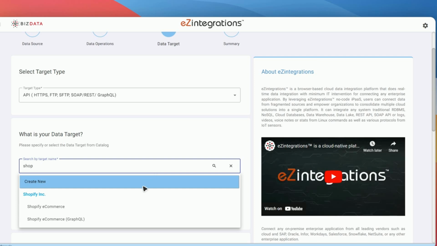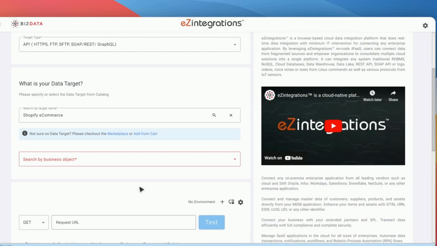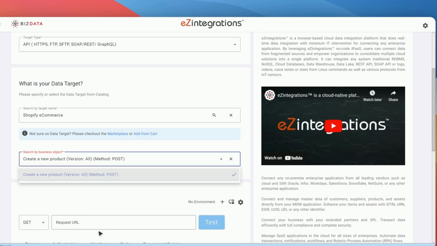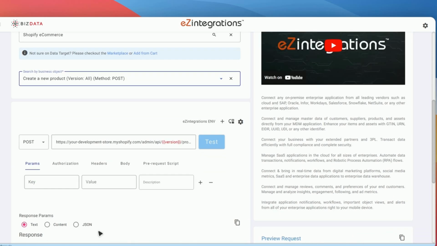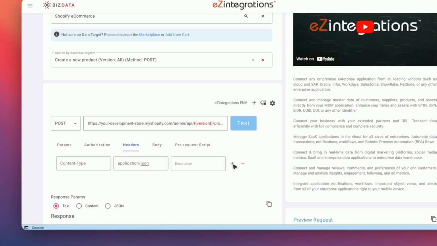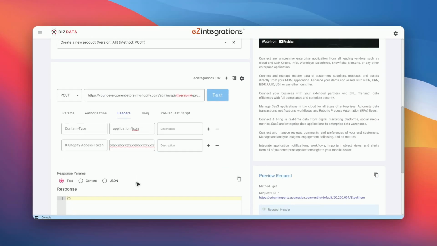In the target type drop-down, I will be selecting Shopify and will select the business object as create orders. As you can see, the API endpoints will automatically populate. I will provide the access token for authentication under header and will define content type as application/json, and guess what, we are moving to our last step.